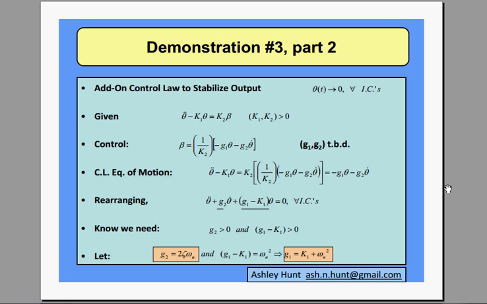Okay, and finally, part 2 of the simulation. Here we're going to design the control beta, so we have it 1 over k2, and these two control parameters, g1 and g2, that we're going to design. We have this equation of motion, rearrange it, and find out what our g1 and g2 are. So we set g2 equal to 2 zeta omega n, and g1 to be k1 plus omega n squared. Doesn't matter what k2 is, so we won't worry about that one.